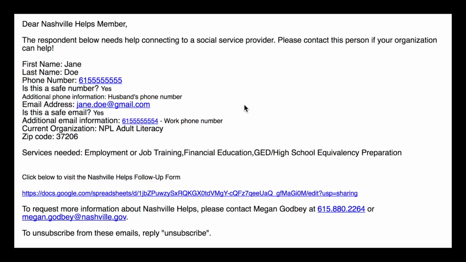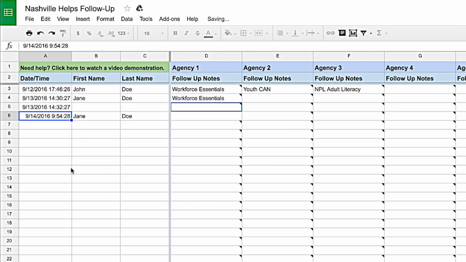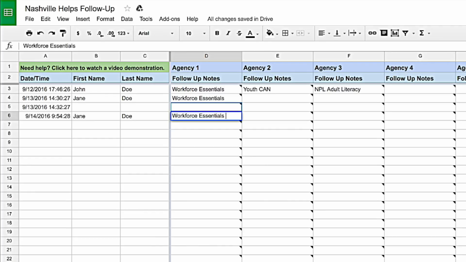Before you pick up the phone, click on the link to see if another organization has already offered those services. If no agency has responded, make contact with the learner, and if your services are a good match, leave a quick note about the results of your conversation here on the Nashville Helps follow-up form. Here, you can type in the results of your conversation with the learner and what services you are planning to offer. Simply enter your organization's name in the cell, and then you can write the results of your conversation in the box that pops up next to the cell.